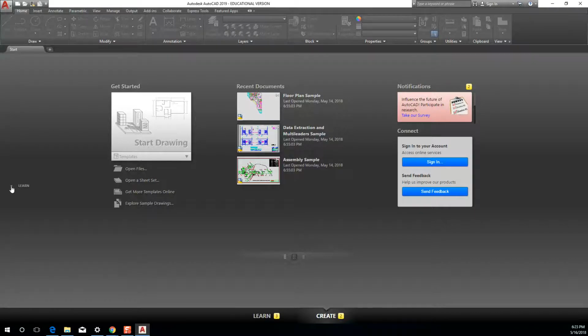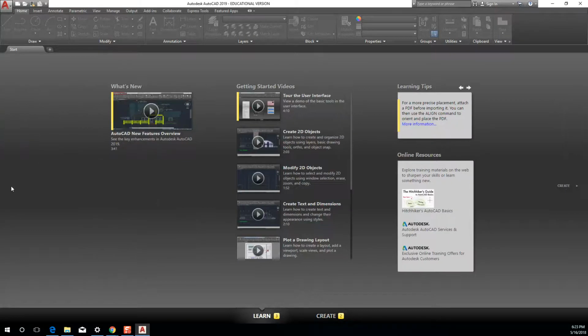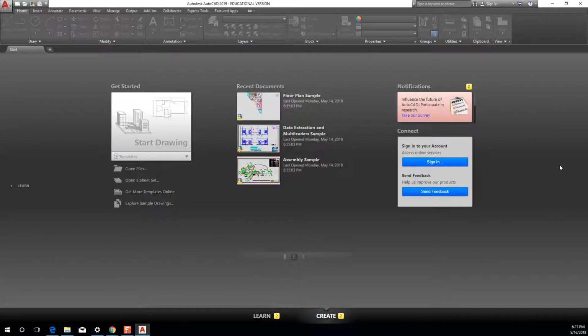You can come over here to the left side and mouse over, and this screen shows video tutorials, getting started videos, and it also will show the AutoCAD New Features Overview. Every time we switch from one version to another, AutoCAD is going to generate a video that says, hey, here's what's different in the new version, essentially, okay? So to get back, we're going to go to the right side and click on that arrow, okay?